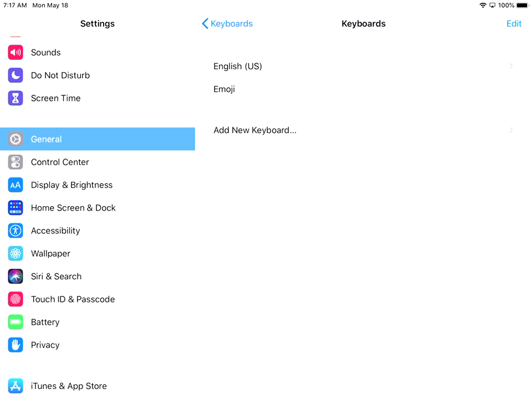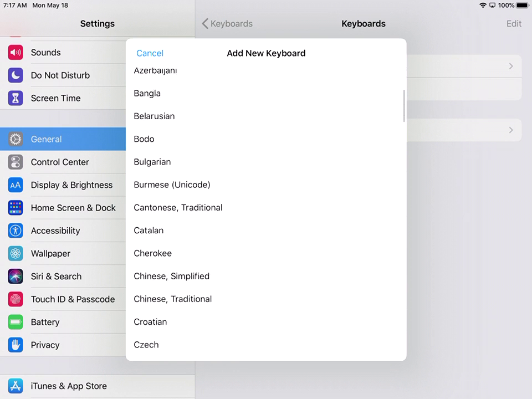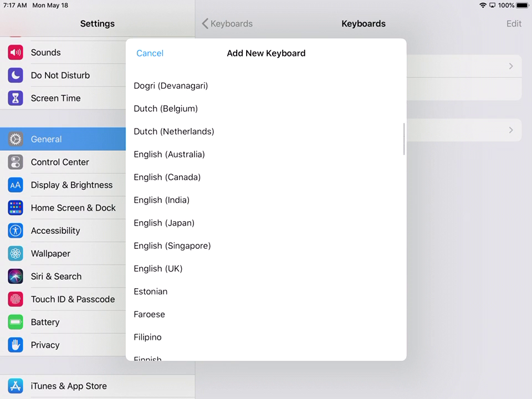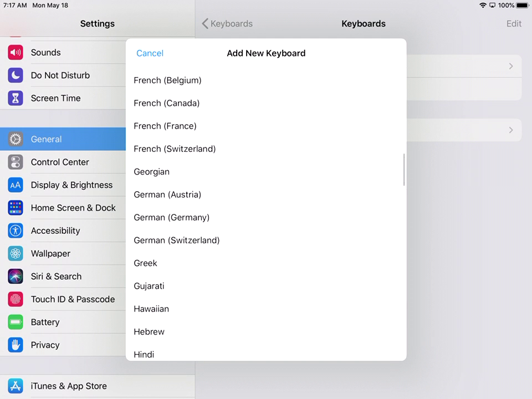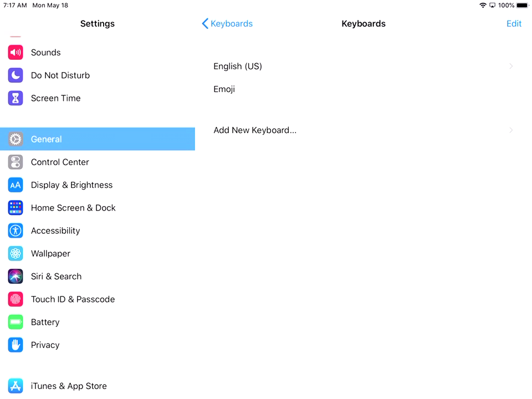If you wanted to add a keyboard, you can go ahead and simply add the keyboard. And these are all the different keyboards that are available to us. So if you're an ESL teacher, this would be great. If you have a student that's ESL and maybe they're coming from Germany, you might want to add that keyboard in there to help them with maybe transitioning into English.